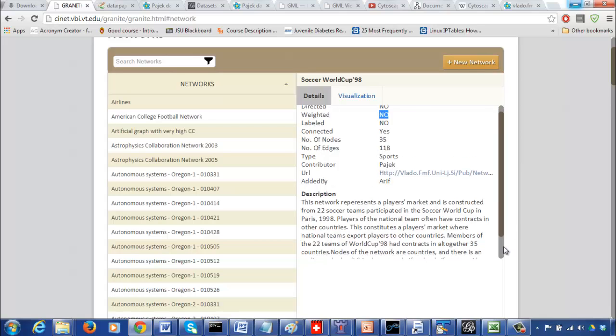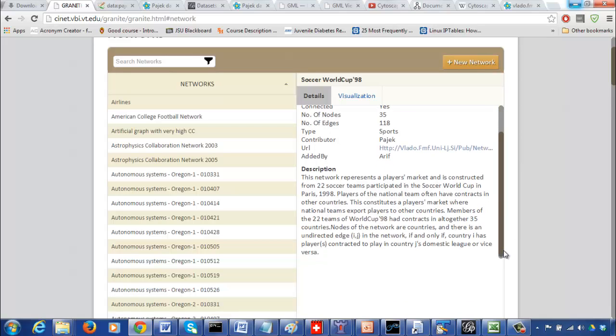So this network represents a kind of contracts that countries have over their football players. Okay, so each country has some football players whom they can contract to another country. Okay, so nodes in this network are countries, and there's an undirected edge I to J in the network if and only if country I has players contracted to play in country J's domestic league or vice versa.